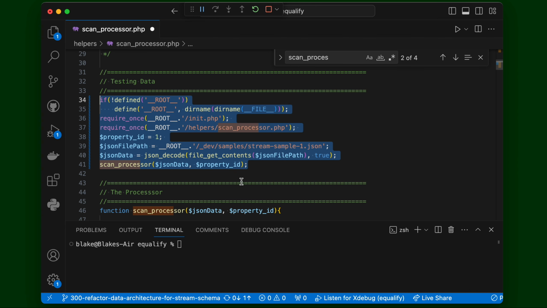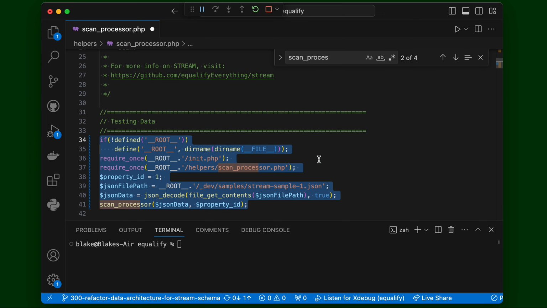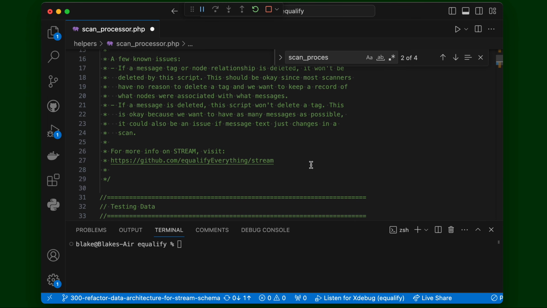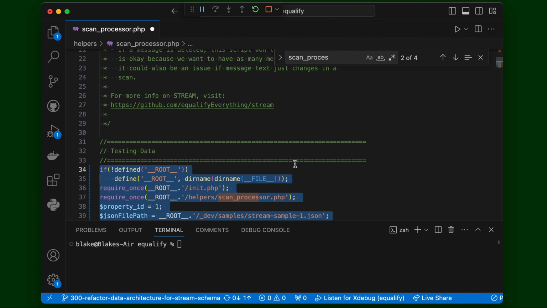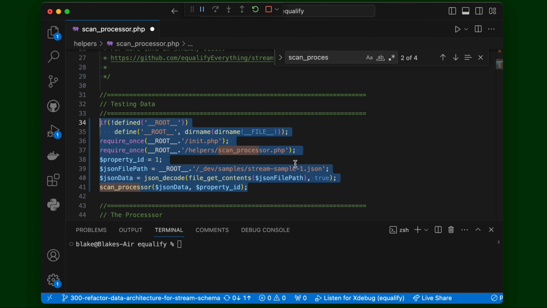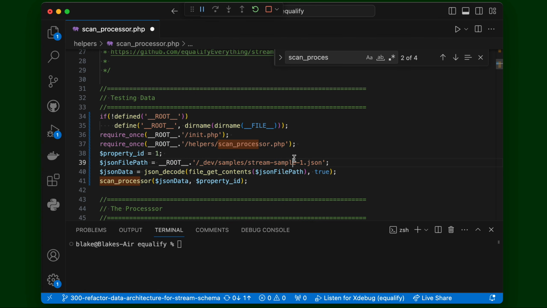So I uncommented the testing data here, and the testing data is referencing a JSON file path. If you're doing this yourself, you would update that file path to whatever you had. We're using a format called stream that we're developing. If you don't know what stream is, you can check out the repo at github.com/equalifyeverything/stream, and that will show you the format that you'll need to create in order to input things into Equalify. I have gone ahead and set up a sample JSON.